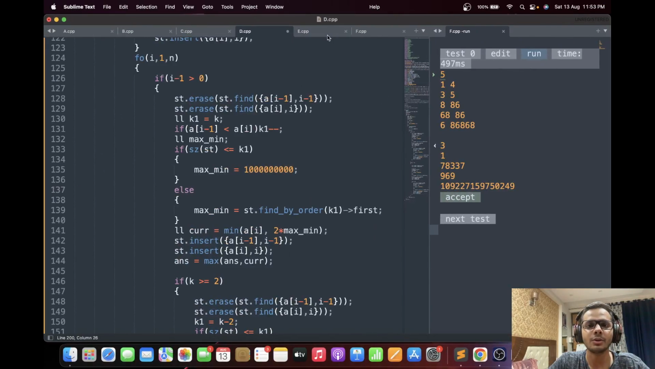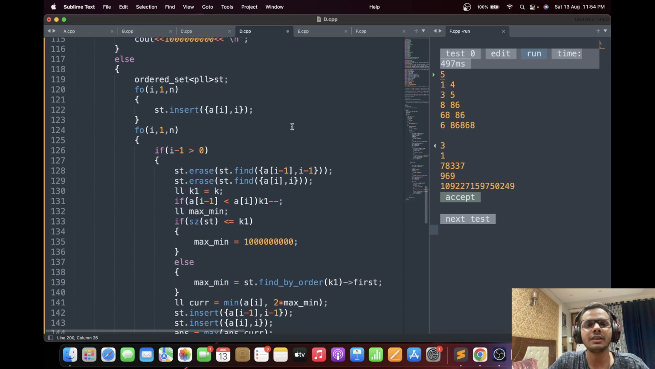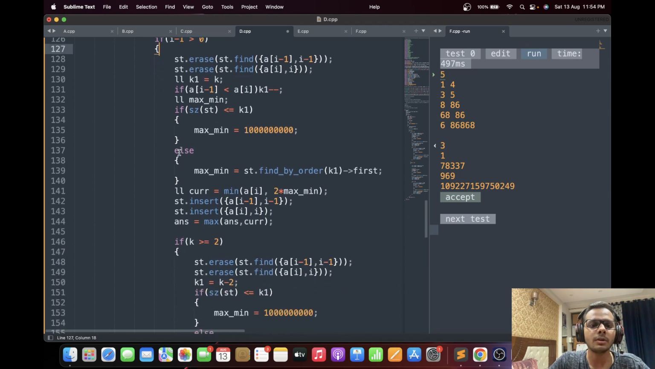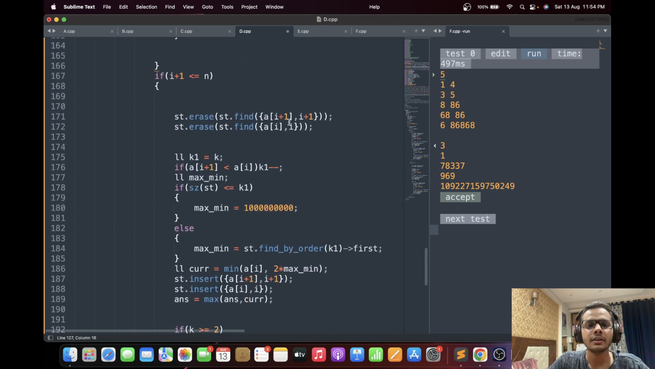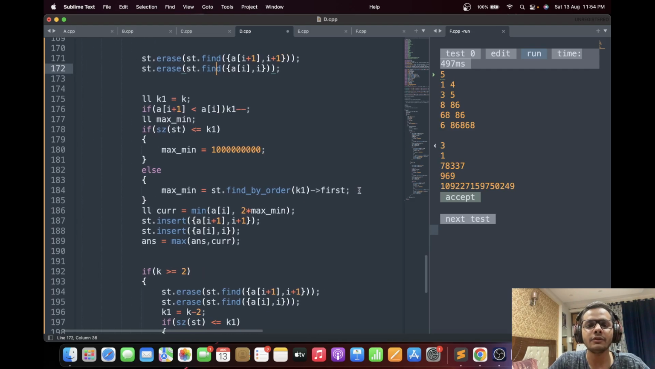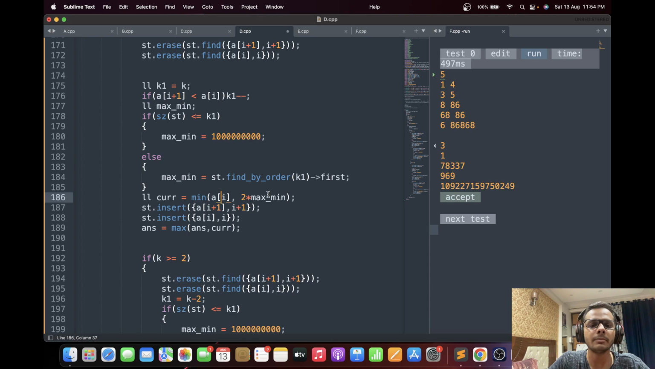Let's just have a look at the code now. The code is a bit complicated, so I'll just give a brief overview. First of all I'm inserting all the elements in my ordered set, and then I'll just talk about this first case when I'm pairing i and i plus 1. So let's talk about this second case. Here I just check if ai plus 1 is less than ai or not, and depending upon that I calculate the remaining number of operations that I have, and then I try to maximize the minimum element, and then the answer that I'll get is nothing but the minimum of ai and 2 into max min.